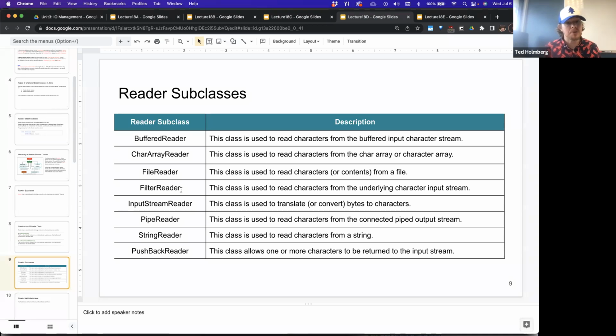You have a PipedReader. This class is used to read characters from the connected piped output stream. So you can pipe between input and output streams. You have a StringReader. This class is used to read characters from a string. And a PushbackReader. This class allows one or more characters to be returned to the input stream, where you push them back.